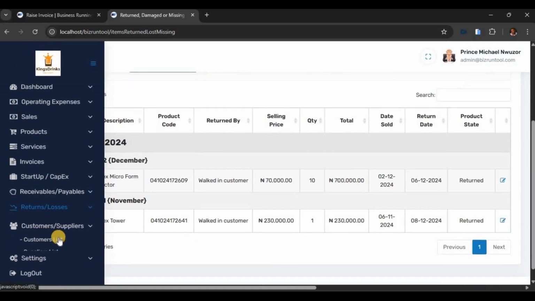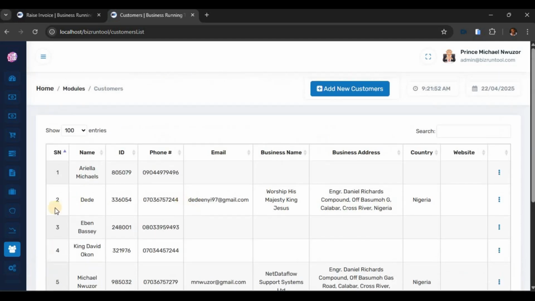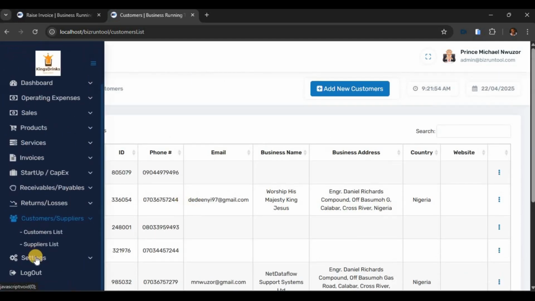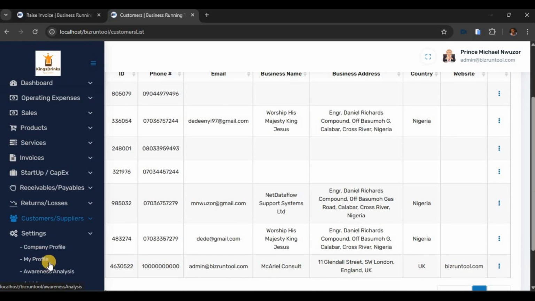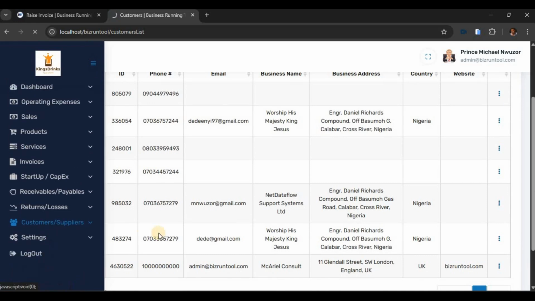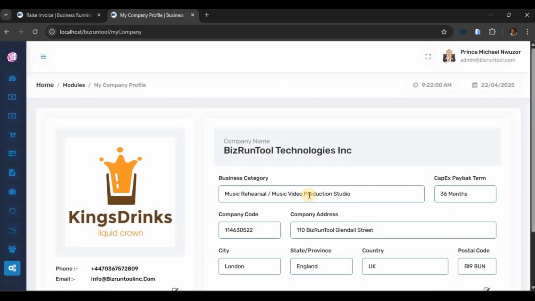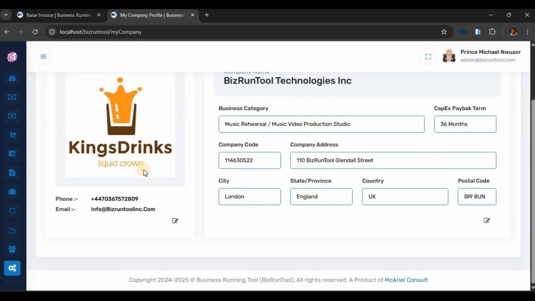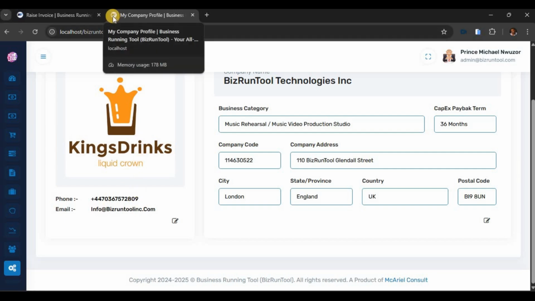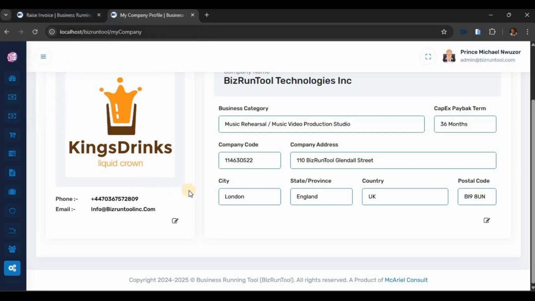Then you also have the customer and supplier table where you enter all your customers and suppliers. And then, not finally actually, your company profile. Now, the good thing about this part is you can change this logo, right? And you can also change this very small logo here, what we call favicon. You can change it, right?